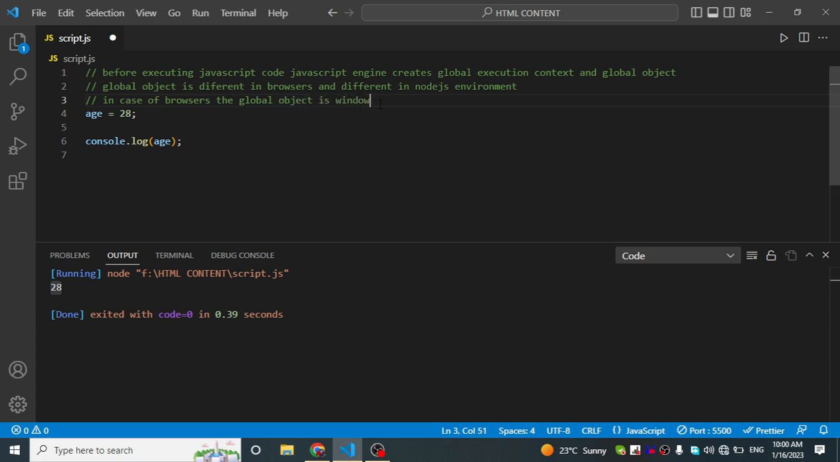So why I am telling this point is, whenever JavaScript encounters age is equal to 28, there was no type assigned with the age variable. So this age variable will be attached to the global object, that is window in case of browsers.